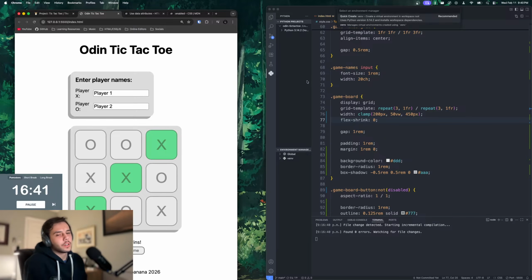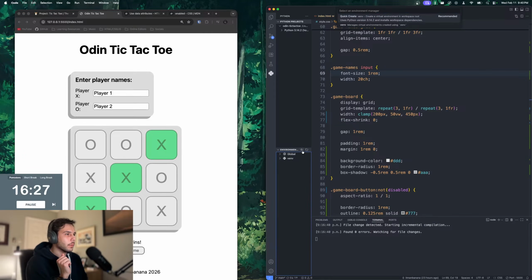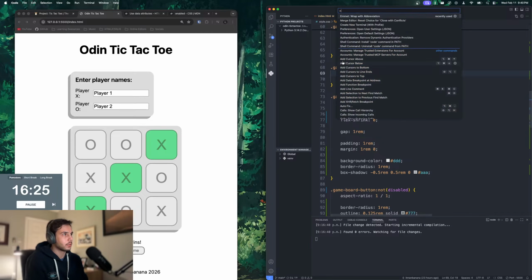Yeah, that's fair. I was doing this mostly as an exercise in TypeScript, right? I wasn't really... I mean, maybe I should. I want an environment manager. Get out of my face.